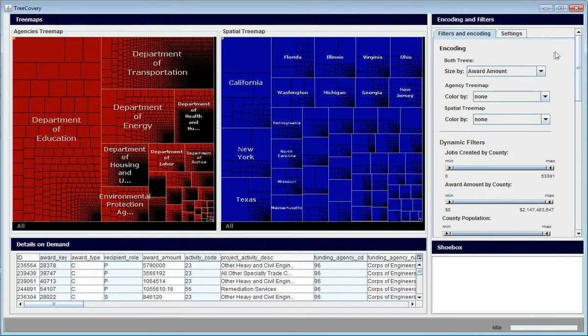The trees are currently sized by award amount, so that a node's area is proportional to the total dollar amount received by that node. To change the size by attribute, click on the Size By drop-down and select the desired attribute. You can also choose the color gradient for the trees.